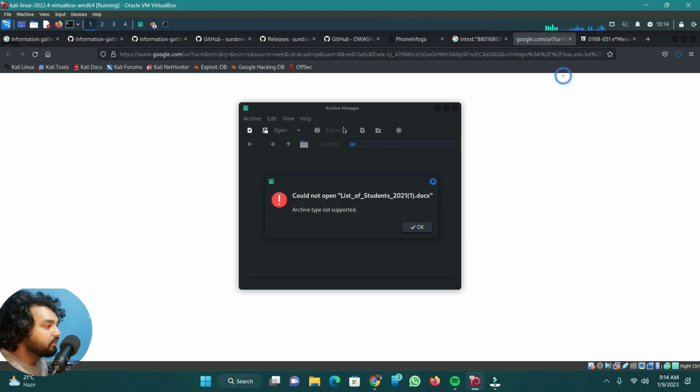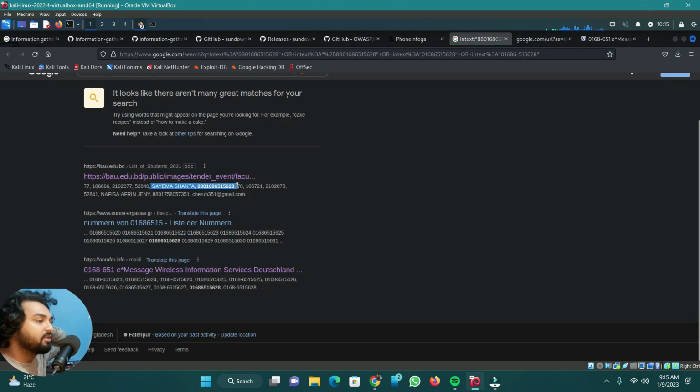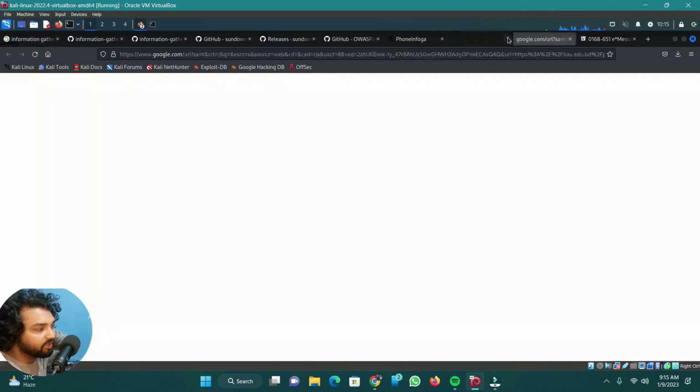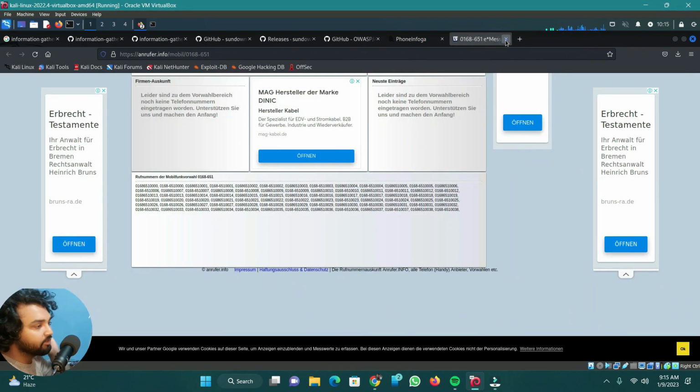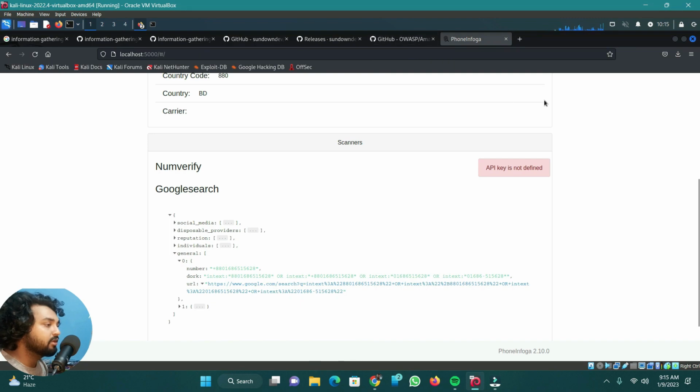So you know that this one is an advanced tool, so using this you can do a lot more things. This one is just a demo. You can do a lot more things. You can visit other links and you may find other information about the phone number.